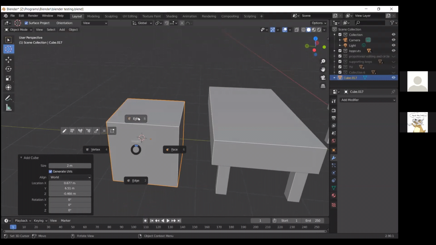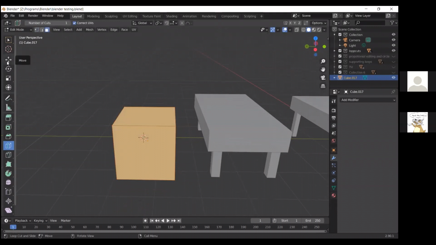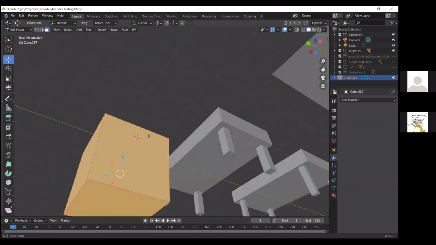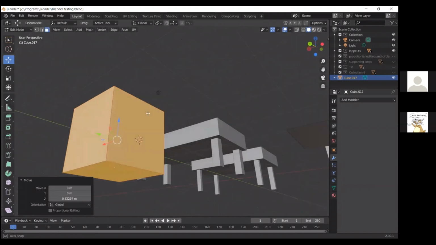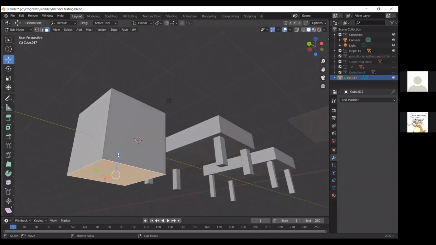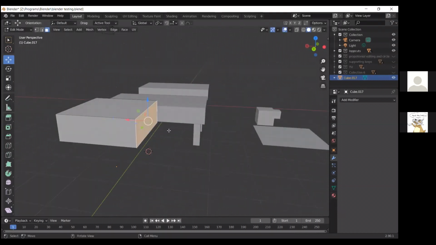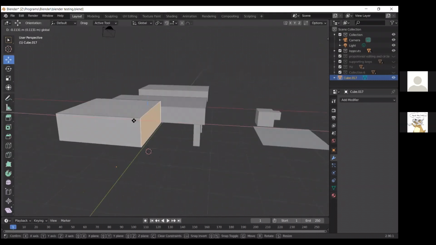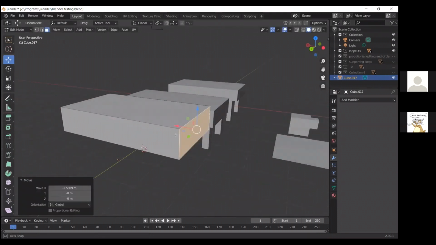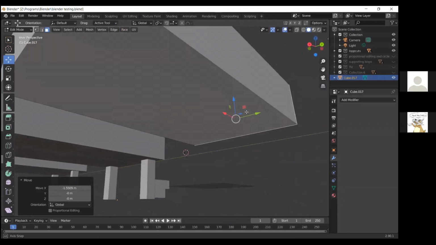go to edit mode, go to face select, and we want to click on the move key so that we can pull up the cube. Then we can flatten it out in the Z direction. And then we can click on one of the 2 side faces and we can pull it out. So now it's more like a rectangular desk object.